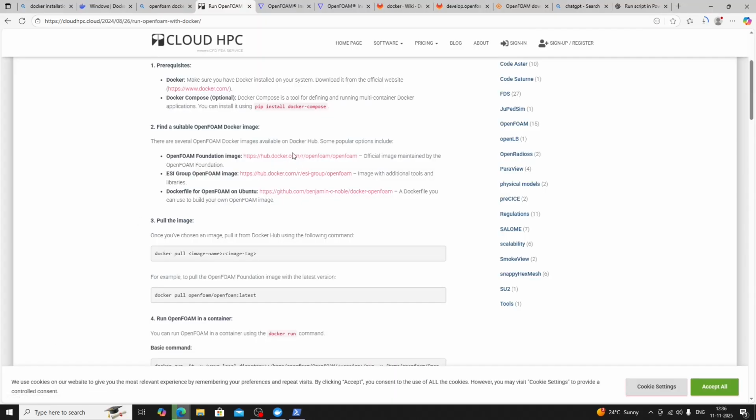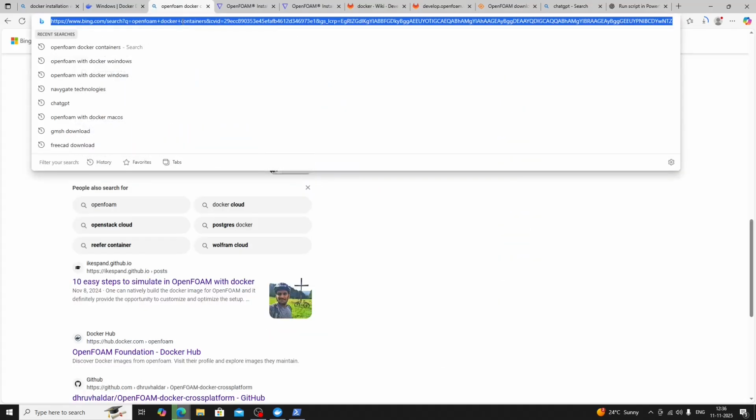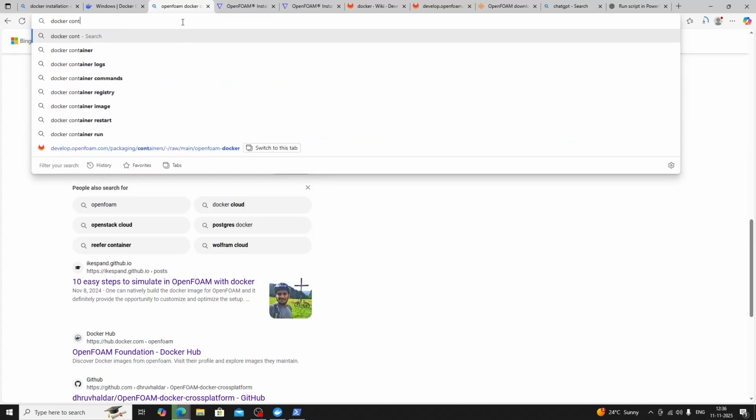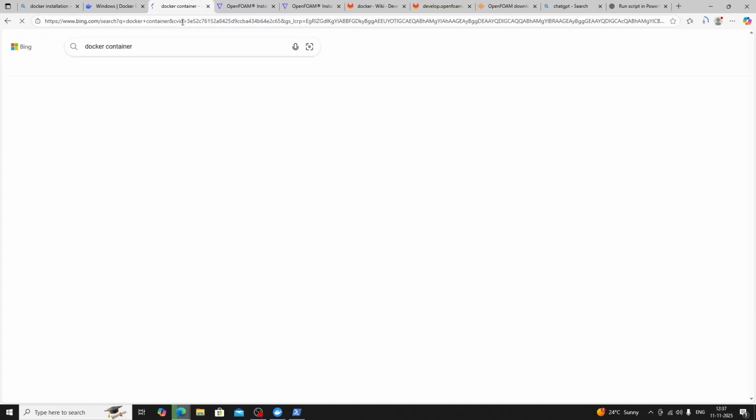So there are various versions that are available. So this is the official image. You can use this, or the ESI groups. So let's go to Docker container and use the one that I have created.